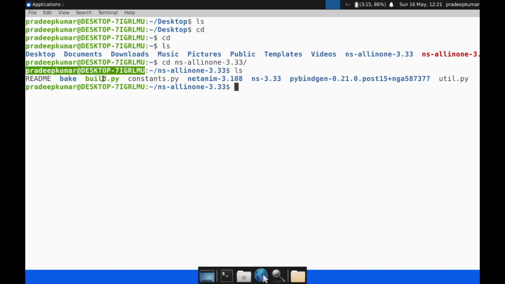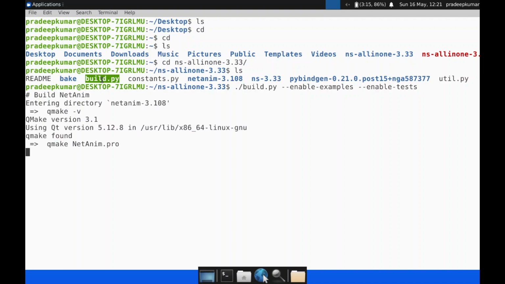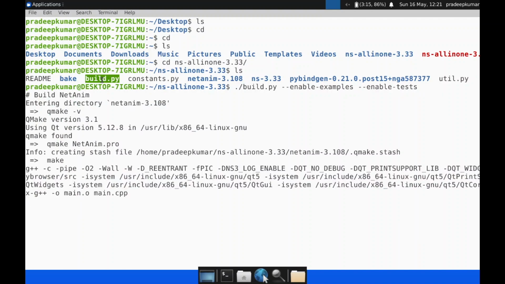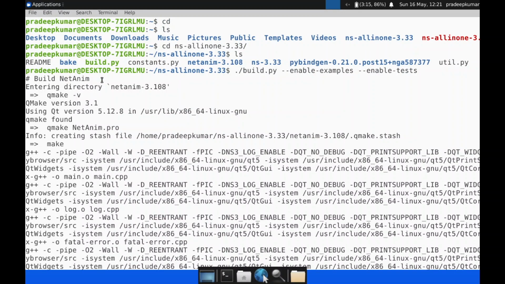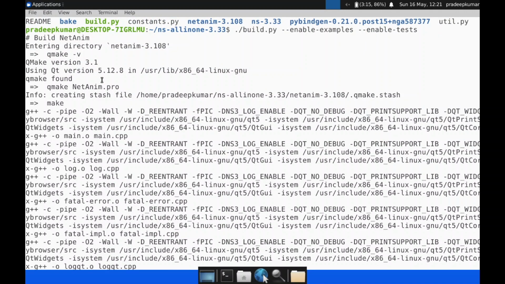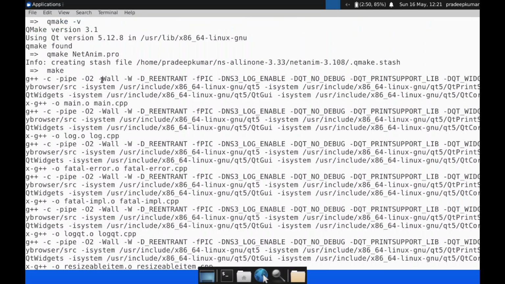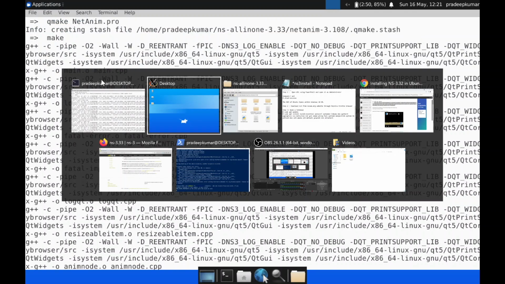So you can see that's a build.py. So ./build.py --enable-examples --enable-test. Once you are installing this, it will take up to 10 to 20 minutes, because the installer will take much time to complete the full installation of NS3. At the end of the installation, it will show you which modules are built and which modules are not built.